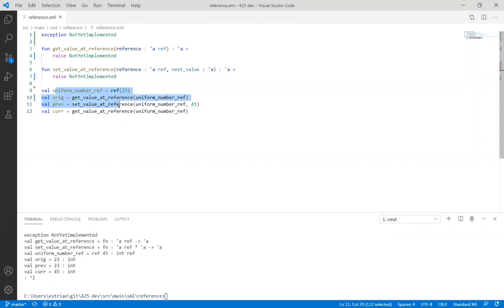And then I have a little program down here that creates a ref. It's going to be an int ref to some uniform number. I can look that up and its original value is going to be 23, obviously. I could then set the value to 45, and it'll return the previous value for me, which is always nice, to have your functions be as useful as possible. And then get the value at a reference again.